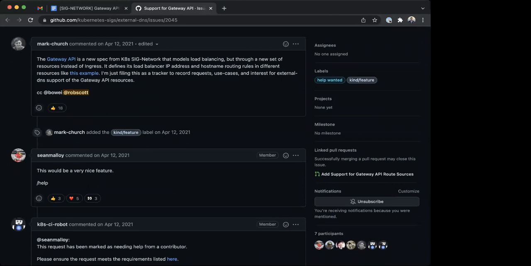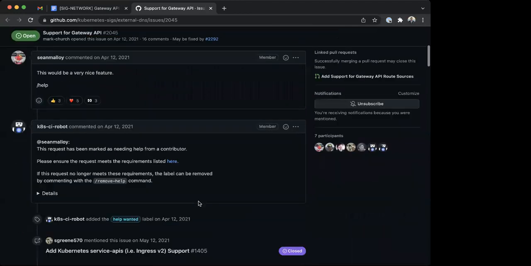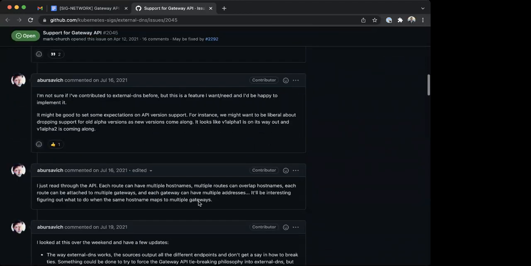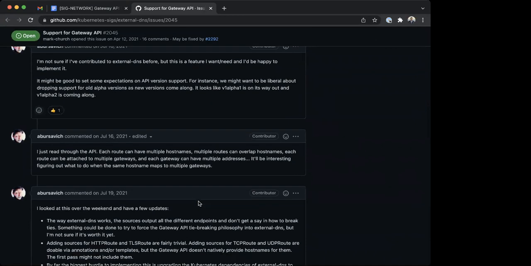Okay, so yeah, Mark Church opened this issue to add Gateway API support to external DNS about, I think, 11 months ago. It had been open for a few months and no one had done anything about it. So I want this feature to exist and I need it. So I was like, all right, I'll do it. I had a bunch of questions initially because some things weren't clear to me about exactly how everything in the Gateway API interacted, but I sorted through it all and I implemented it.